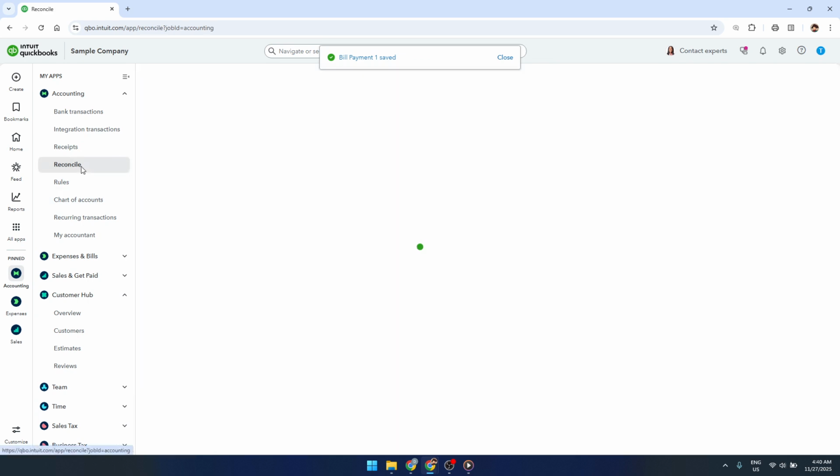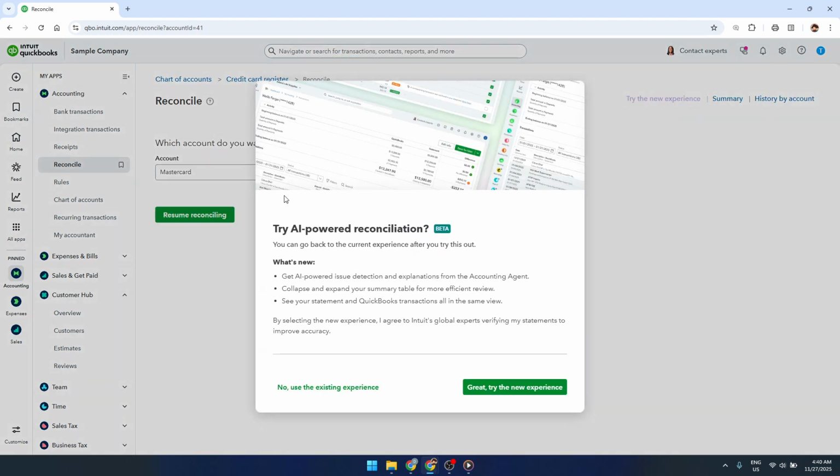Finally, go back to your settings, choose Reconcile, select the same account, and start reconciling again. You should now see the corrected beginning balance that matches your statement, making the rest of the reconciliation smoother and more accurate.